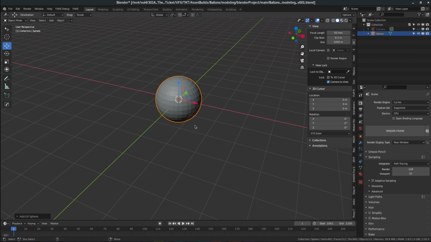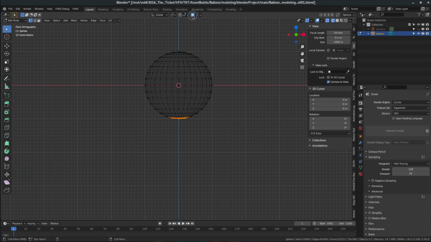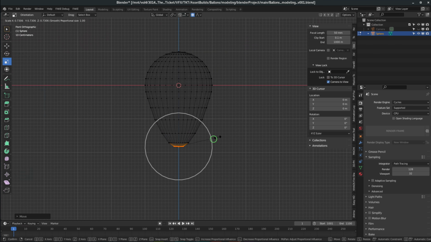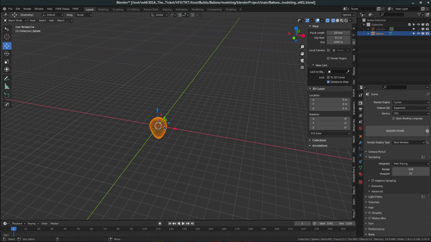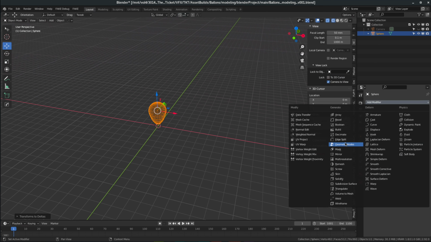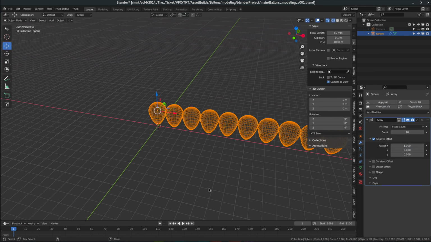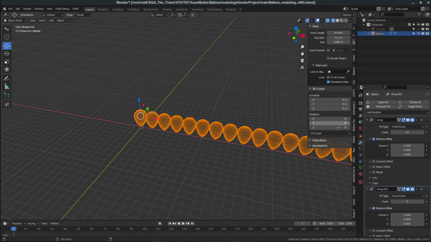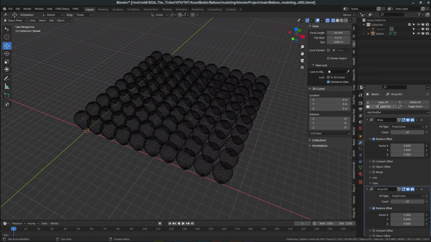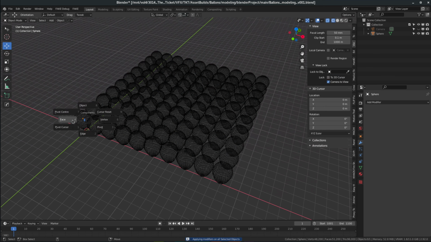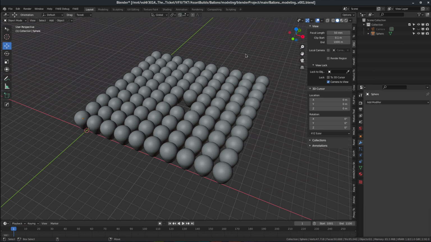We're going to speed this up a little bit. So I'm going to create a balloon. Then I'm going to create an array modifier to copy it. And then I'm going to create another array modifier to copy it again. So now I get 100 balloons. And I'm going to apply all the modifiers. I'm going to select one of the balloons and I will delete it. So now I have 99 balloons.